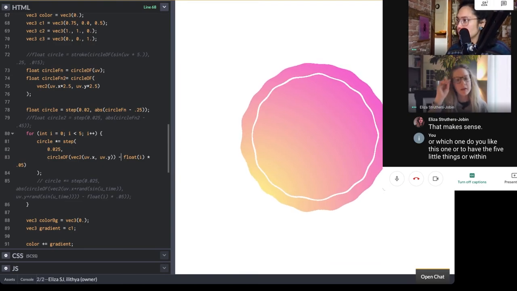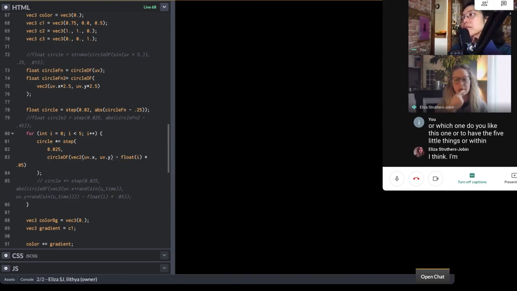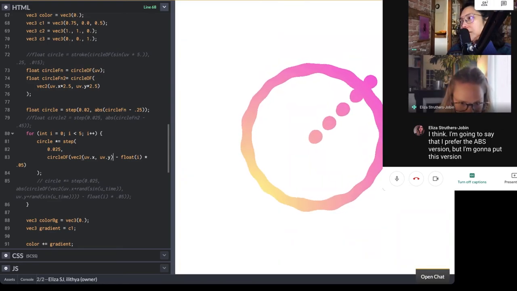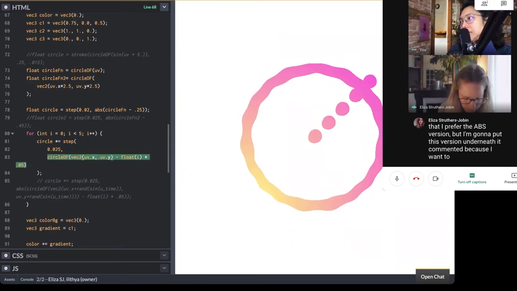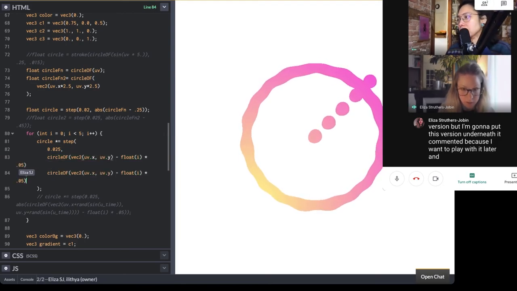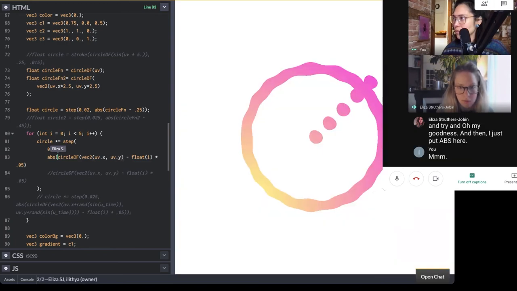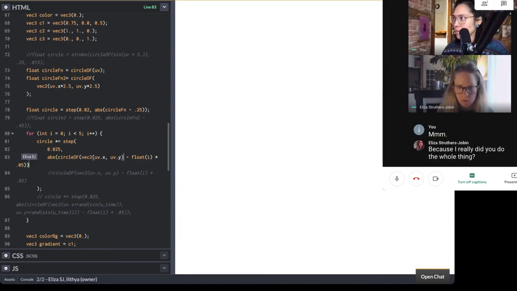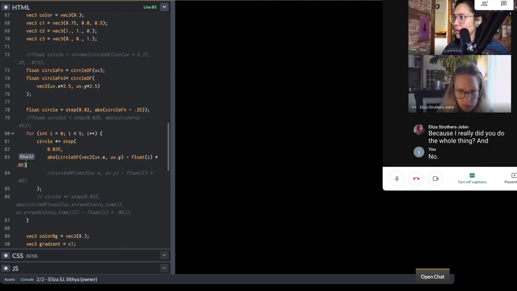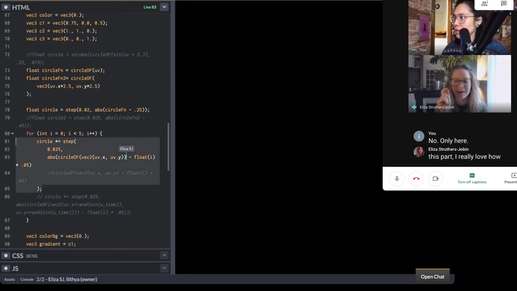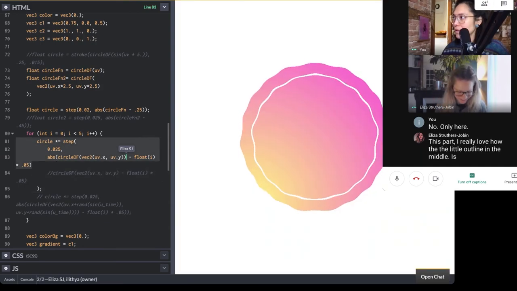I think I prefer the abs version, but I'm going to put this version underneath, commented, because I want to play with it later. And then I just put abs here. Did you do the whole thing in abs? No, only here. I really love how the little outline in the middle is. Oh, it's so pretty. Well done.